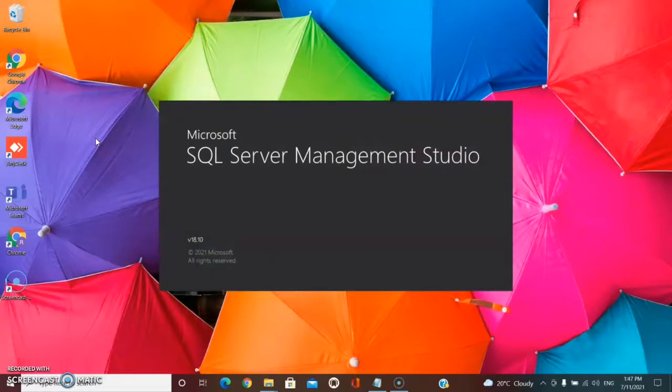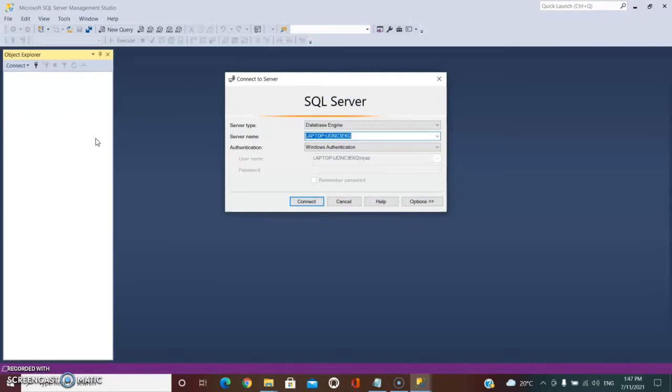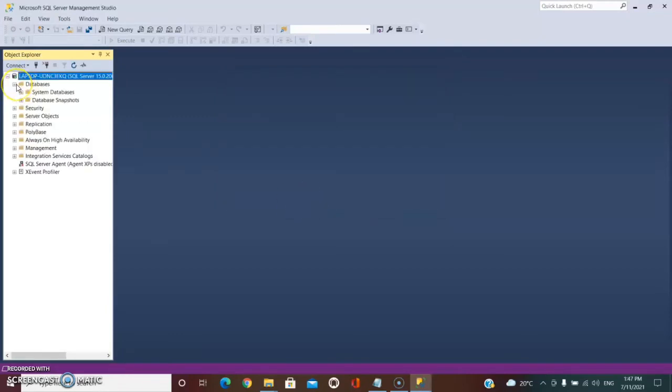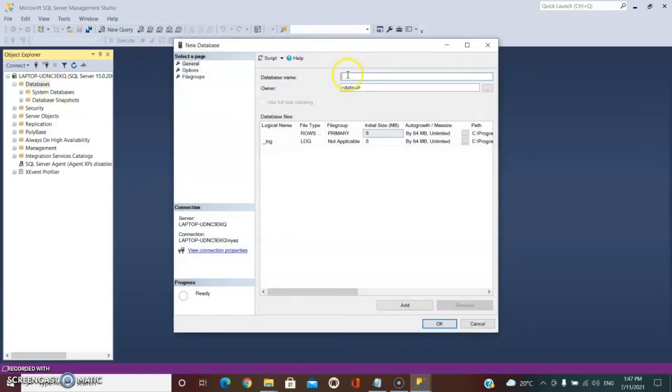To create a database, we can do it in multiple ways, either using the GUI or by writing a script. To log in to SQL Server, we can use either Windows authentication mode or SQL Server authentication mode. For now, I'm using just Windows authentication. Click connect, expand the database, and to create a database using the GUI, right click on the database and click new database. In the database name, we can give the name of the database.